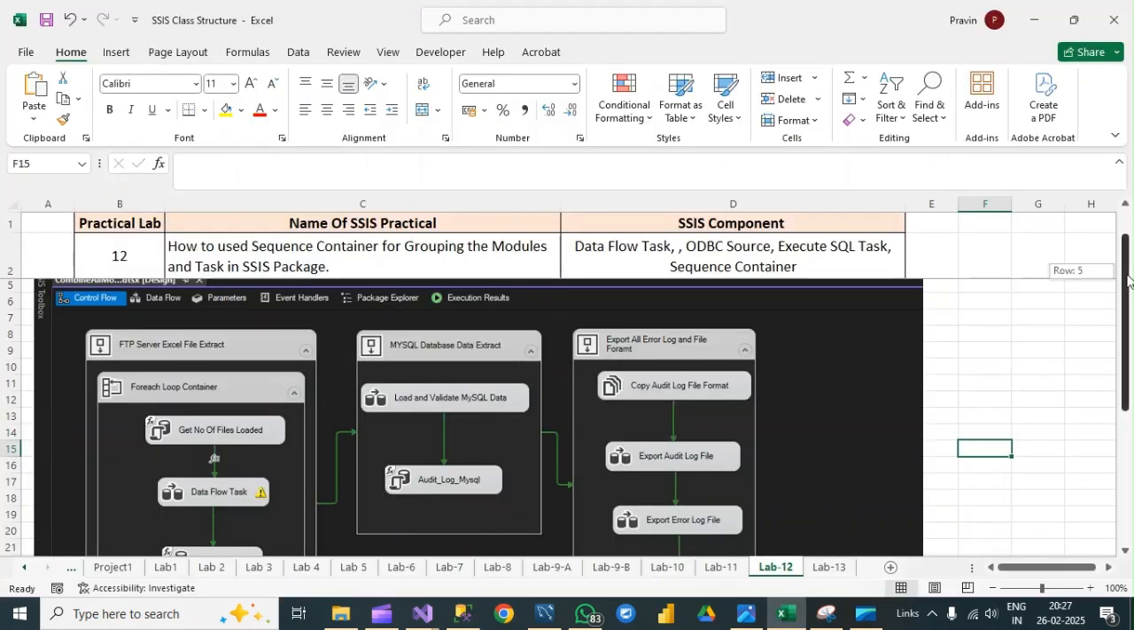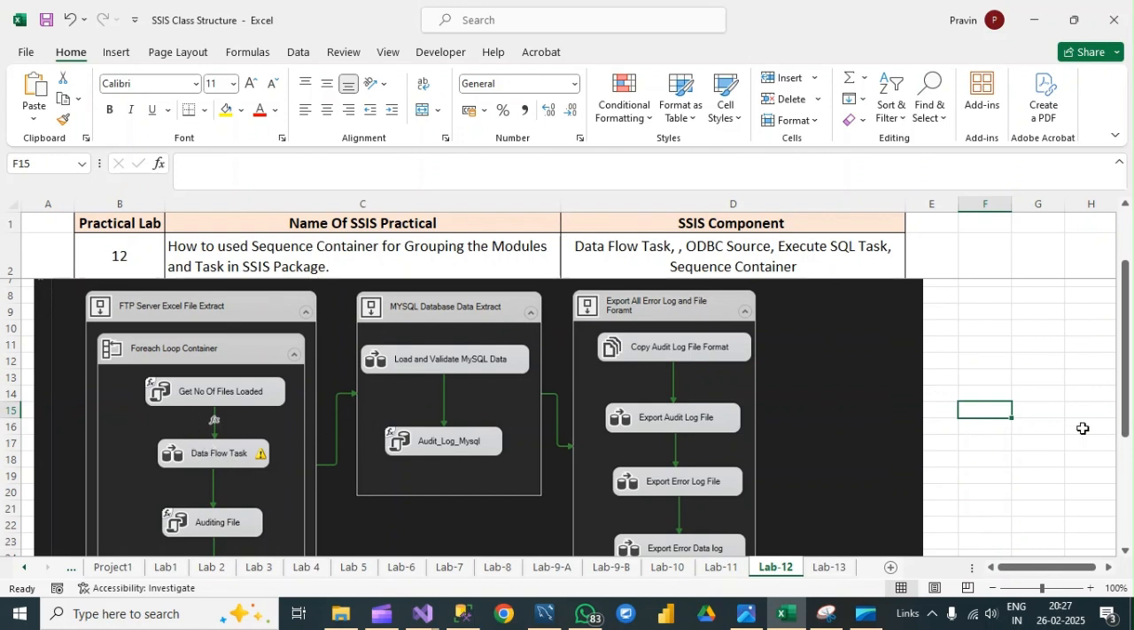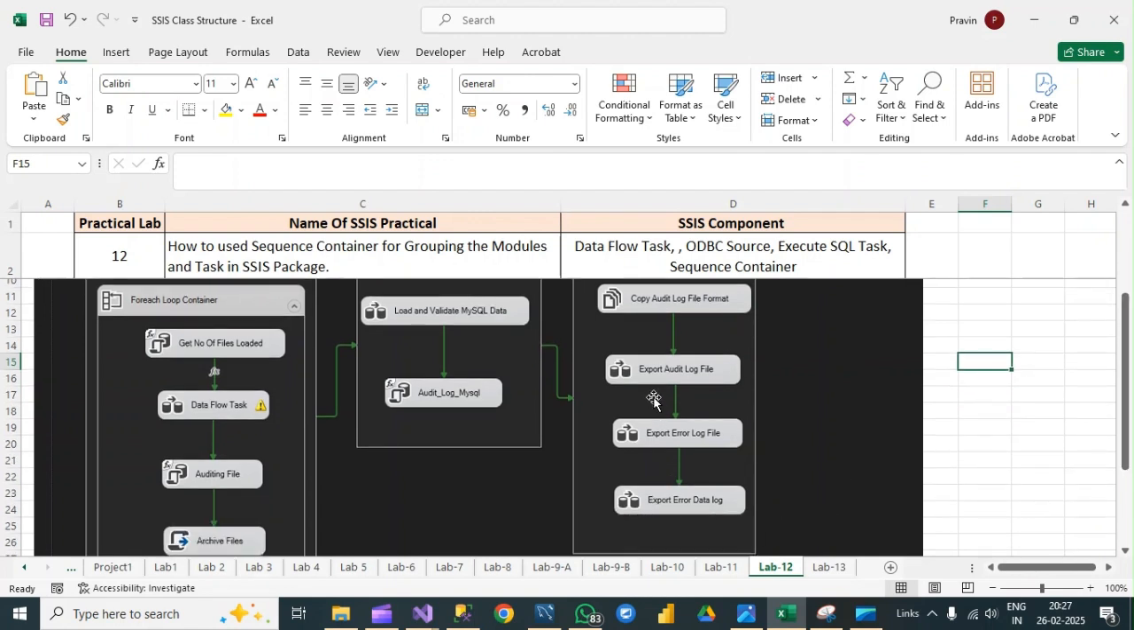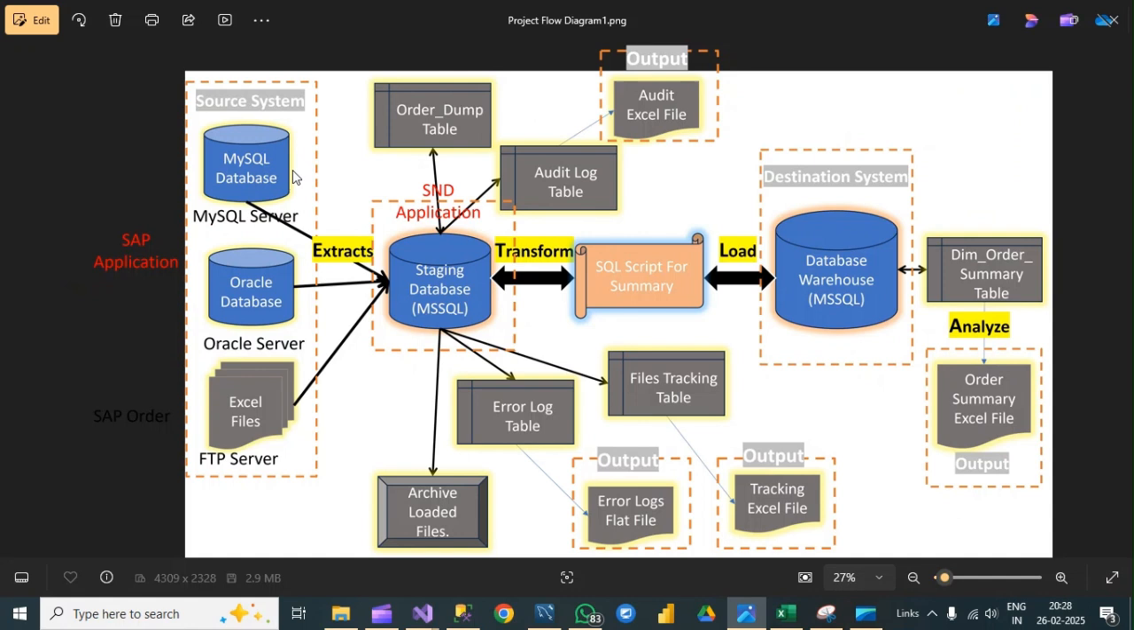Whatever types of files are loaded, we generate log files: the audit log file, the error log file, and the error data log file. Whatever logs we capture, we export those files. This is the different types of files, like the audit log file, the file tracking file, and the error log file. After the process is done, we archive the Excel files into a different folder. Till now we have completed these things.